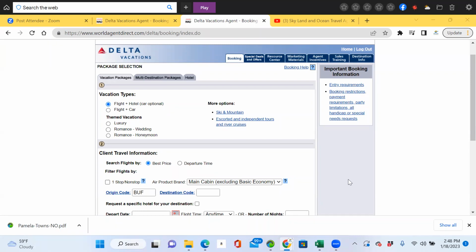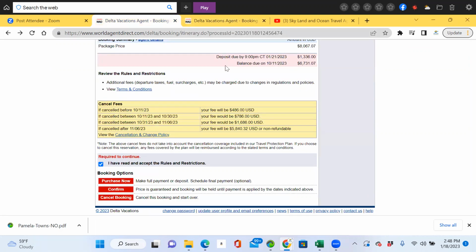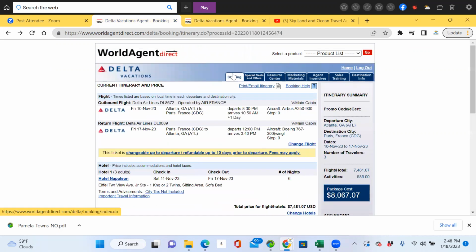So Sherry says, if they don't pay by the date, they lose the deposit. Yeah, they can lose everything, Sherry. Absolutely, they can lose everything. It depends on Delta. A lot of times they're going to lose it. I'm going to be honest with you. If they don't pay by the time it's due, it is your responsibility to make sure you mark it on your account.